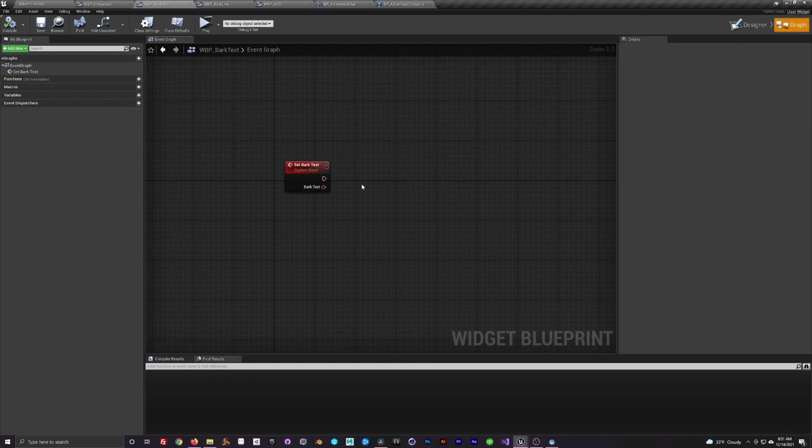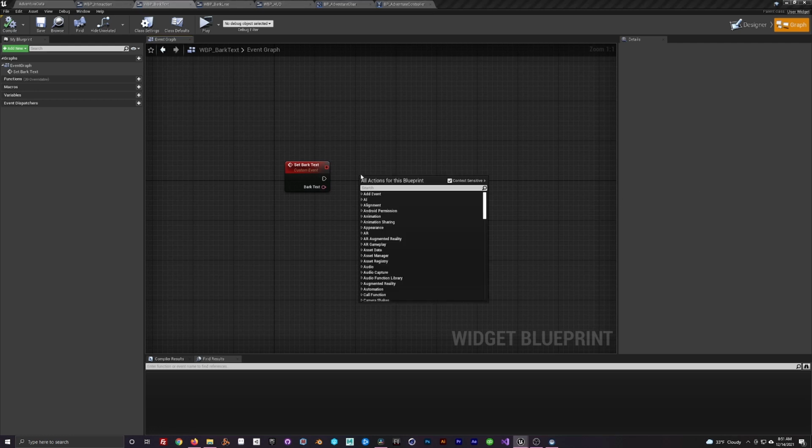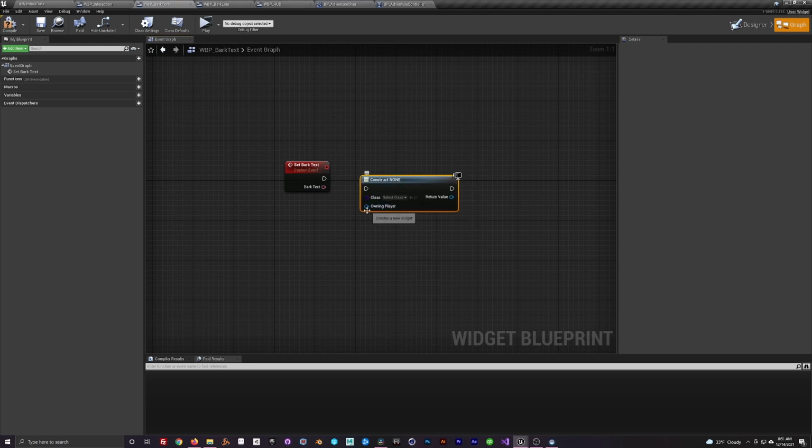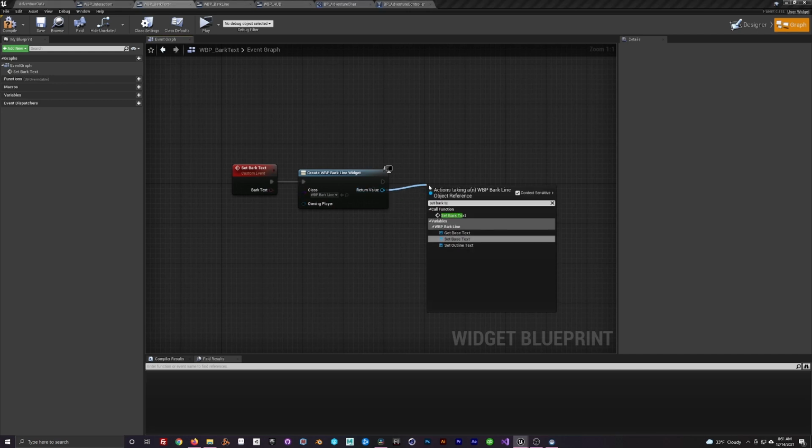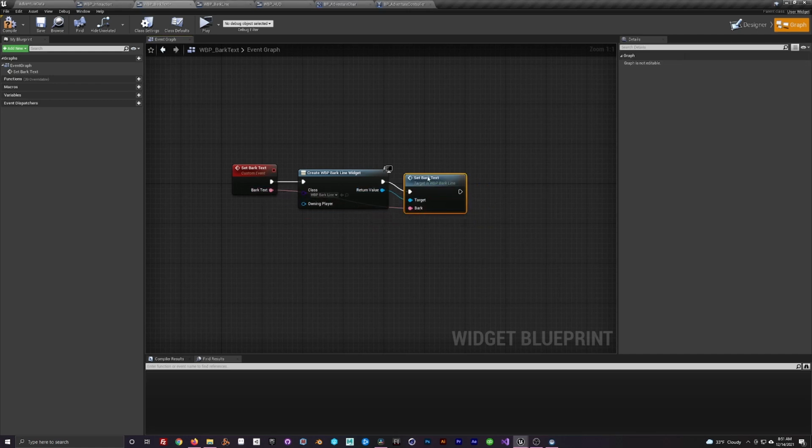So back in the event graph where the set bark text is on the bark text widget, we're going to look for a node called create widget, and we're going to select the bark line widget, and we'll hook that straight up. And then after that, with the return value, we're going to set the bark text, and we'll link that up to the bark text input on the event.